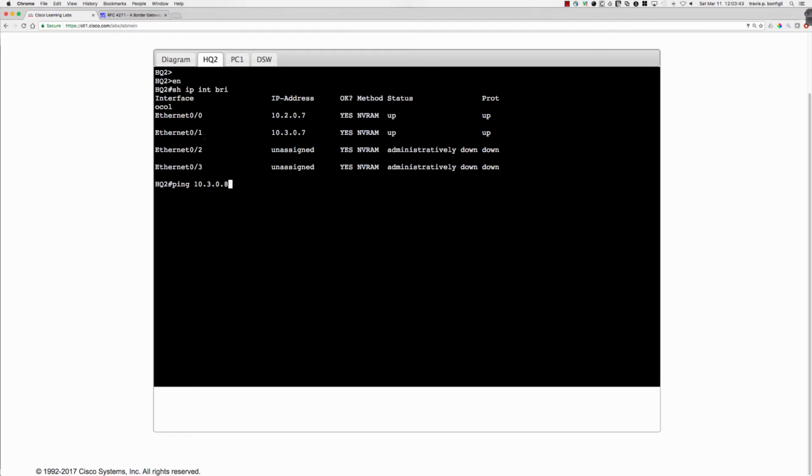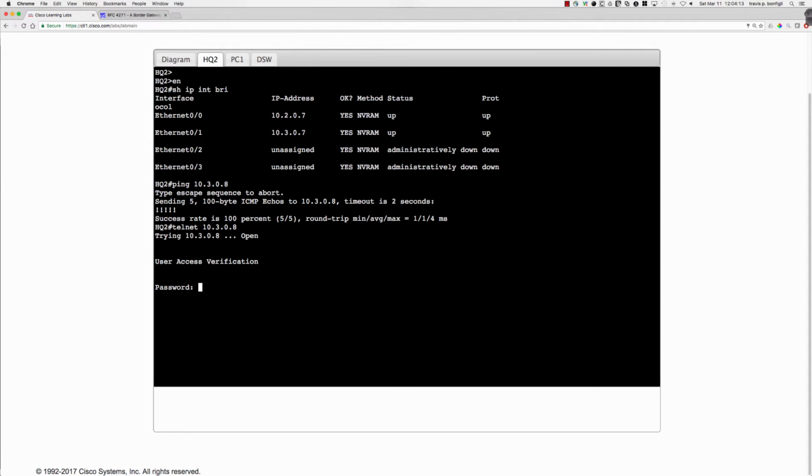Because again, it says here that Ethernet 0/1, which is the interface out which I am connected to the WAN, is up, but going through the WAN, do I have connectivity on the other side? So we do have connectivity on the other side, and we've been provided with a password to get onto that router over on the branch. So let's telnet over to 10.3.0.8, and the password is Cisco. All right, so now we're on the branch router.